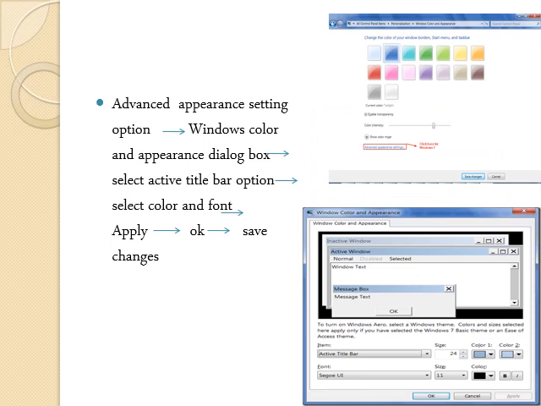Now select the advanced appearance settings option, then click on it and the Windows color and appearance dialog box will open. From there you can select the active title bar option, select the color that you want, the font that you want, and at last click on the apply button.